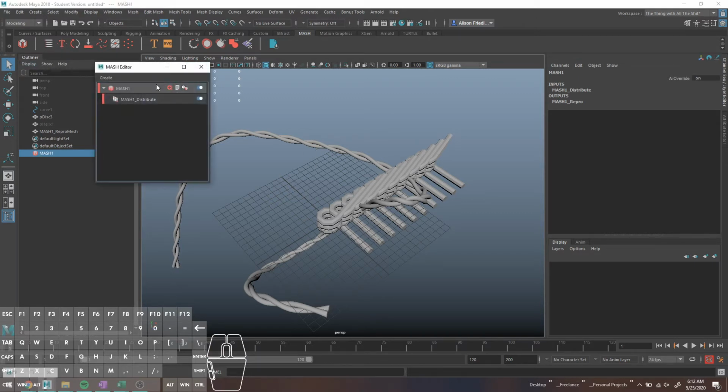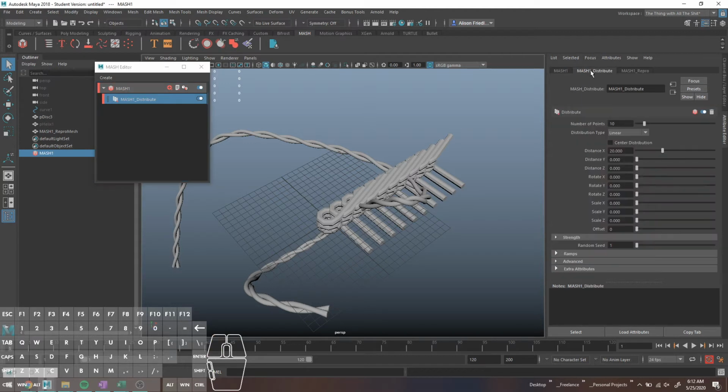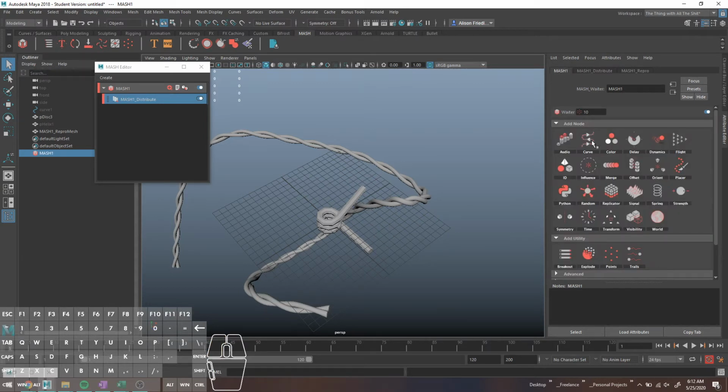So I'll open my little mesh editor outliner thing for mesh. And I want to go into my distribute node. I'll leave number of points as 10. I'm going to take the distance down to 0. And I'm going to go in and add a... Wait, what am I doing? Sorry.